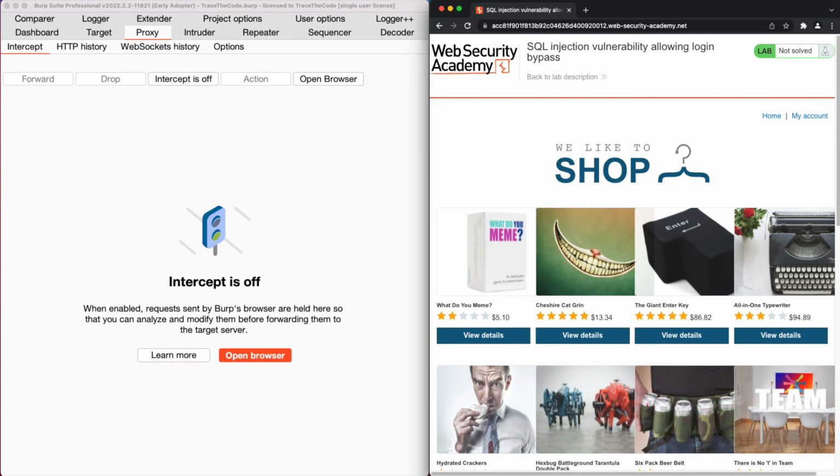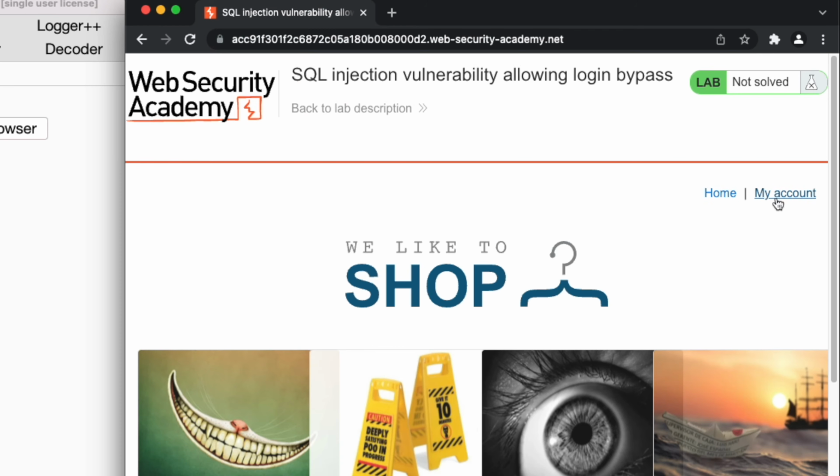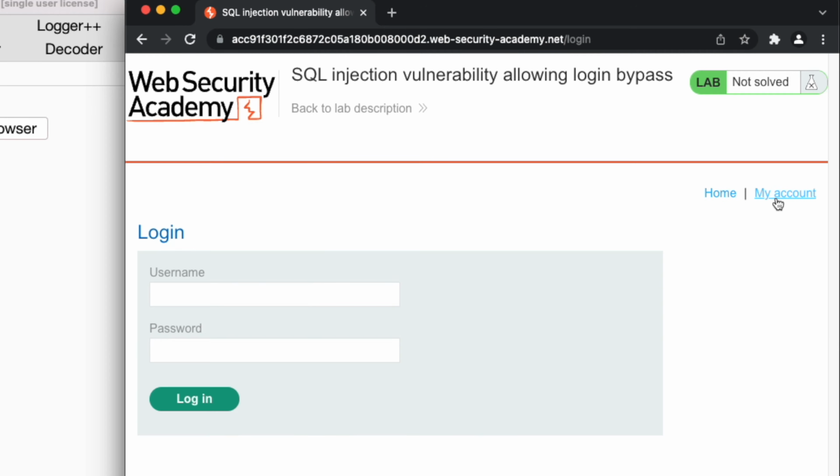We are now in the home page of the application. From the top right corner of the web page, we click on My Account. As we see, we have been redirected to the login page, so we need a valid user account to access this page. We already know that there is an admin account on the application and the username for this account is administrator. Since we don't have the password for the administrator user, we need to exploit the SQL injection vulnerability to bypass login and get access to the admin account.